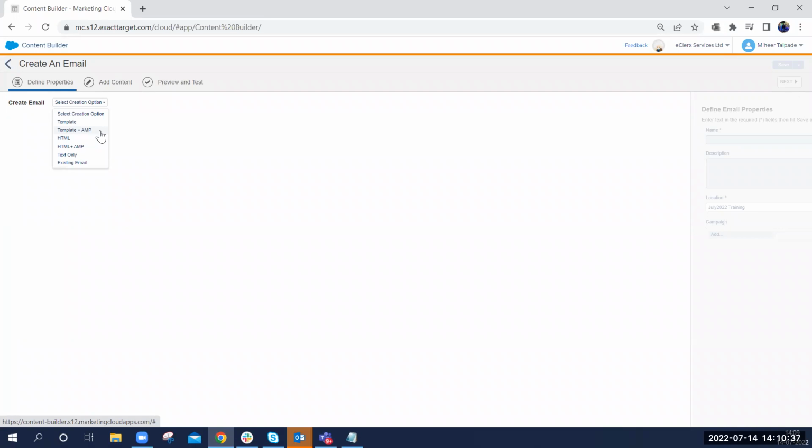Now, template plus AMP, right? Don't get confused. This is not AMPscripting. AMP is also another technology. It's called AMPHTML, and you guys can research on that if you want. But it's a Google thing which has come out, which allows you to create dynamic emails. All of you know HTML coding, so this is AMPHTML coding. So don't get confused. This AMP is not AMPscripting; it is AMPHTML.